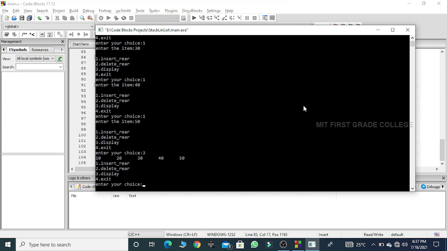Because it is a stack and I'm inserting the elements from the rear end of the stack, first I inserted 10, later 20, later 30, 40 and 50. So that is the series in which the numbers are printed. Now let me start deleting them. I choose 2. So 50 was the last item to be inserted inside the stack, hence it was the item to be deleted first.